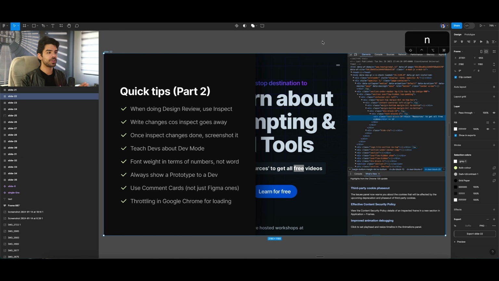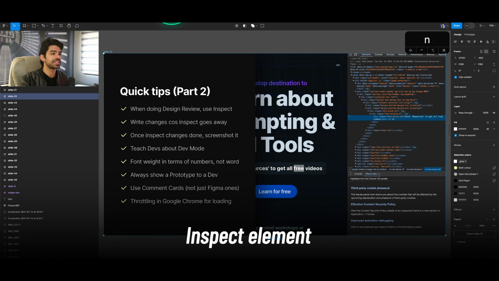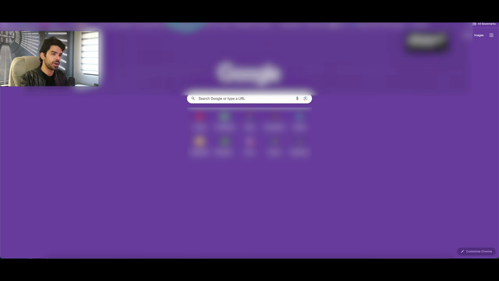Coming back to the video, when you're doing your design reviews, you remember I told you that your developer will come back to you with the web app or with the iOS app and actually show you what they've developed. Then as a designer, you need to do a proper review. Now in iOS and Android, you'd have to take screenshots and put your Figma files and the screenshots on left and right. But when you're doing it on web, you can always use inspect element. Now let me show you how that works.